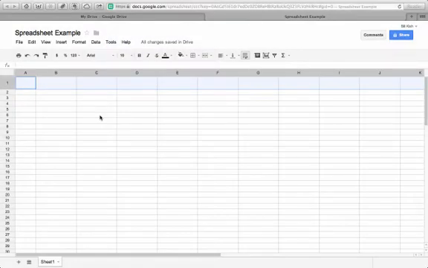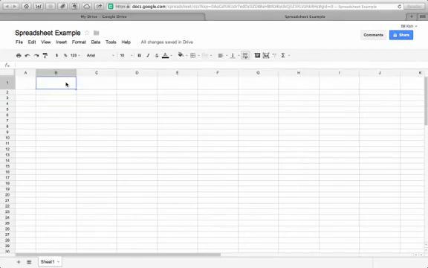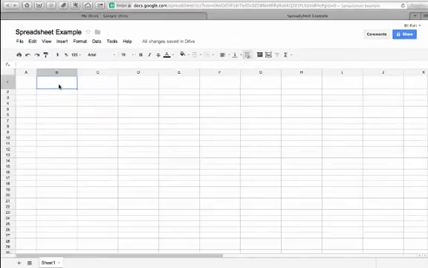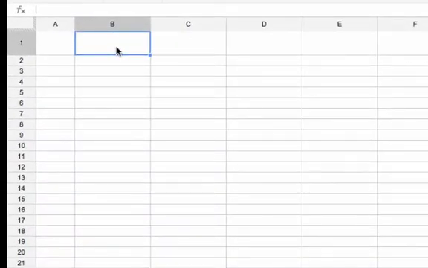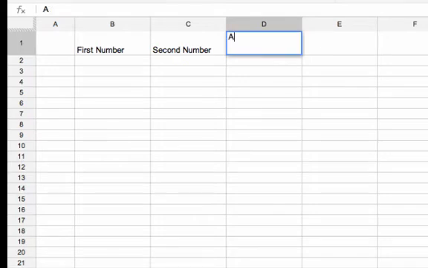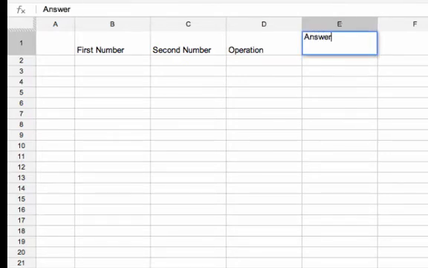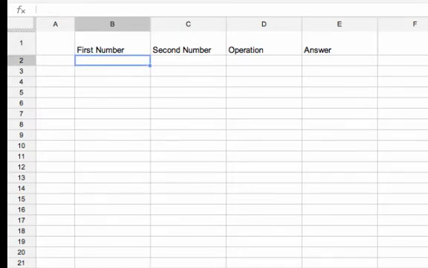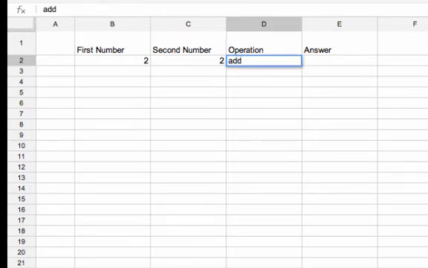All right, back to our Google Docs spreadsheet example. So when you click here, we talked about cell reference, and you're probably wondering, well, this is great, you can type in numbers, but what's it really good for? Well, what it's good for is you can have a spreadsheet do math for you. So I'm going to type in some text here. So my first number is going to be 2. My second number is 2. My operation is going to be to add them.